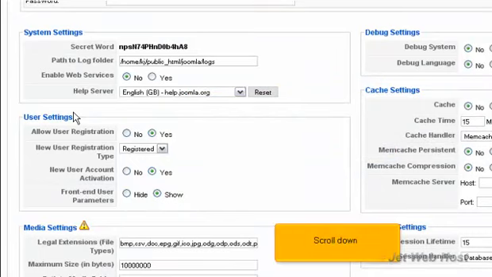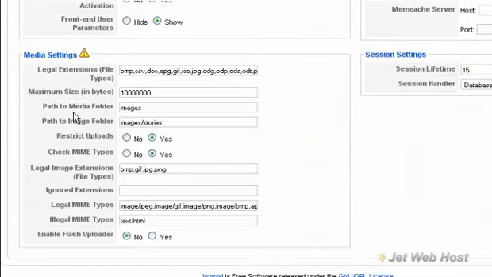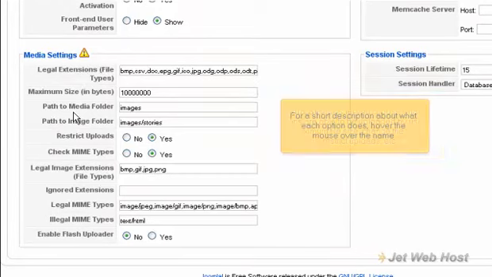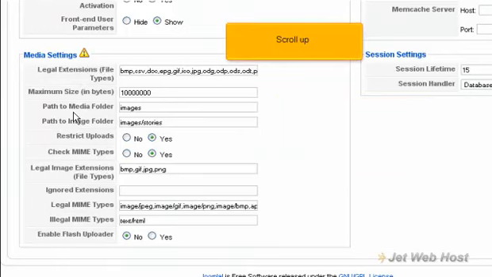Scroll down. The Media settings let you choose what file extensions are able to be uploaded by users, set the maximum file size, change the folder paths, restrict uploads, etc. For a short description about what each option does, hover the mouse over the name. Scroll up.